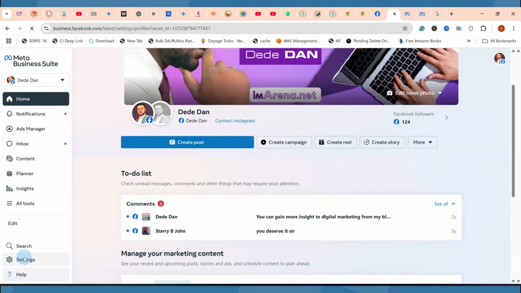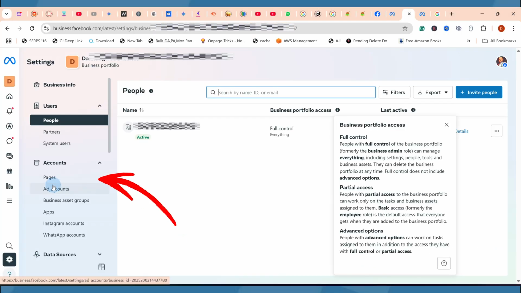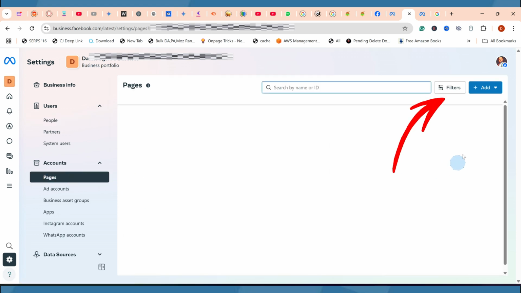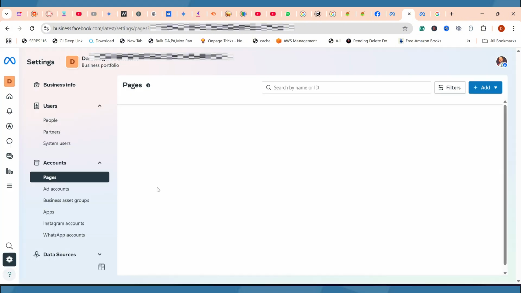Next, you'll need to add your Facebook page to your business manager. Once you're in the Business Suite, navigate to Business Settings. On the left-hand menu, under Accounts, select Pages. Click the Add button and then add a page. Here, you can search for your existing Facebook page and add it. This step is crucial as it links your business's public presence to your ad account, allowing you to run ads on behalf of your page.